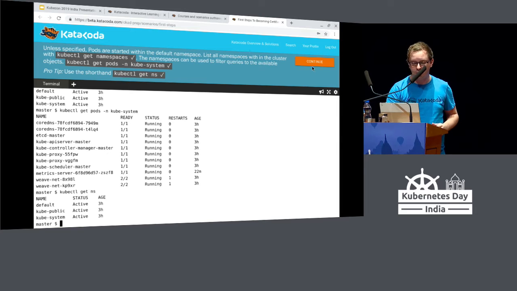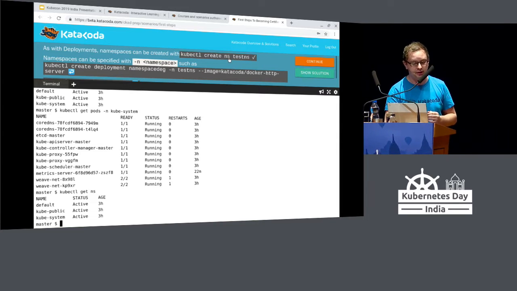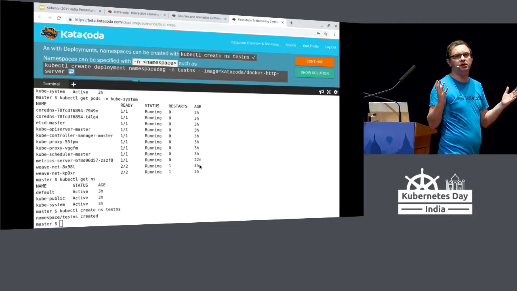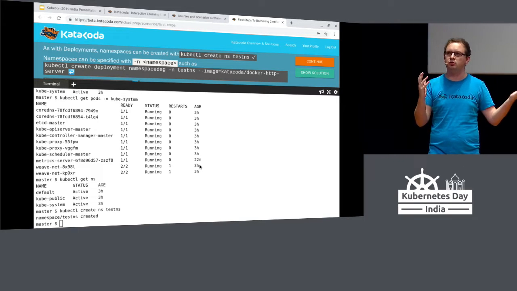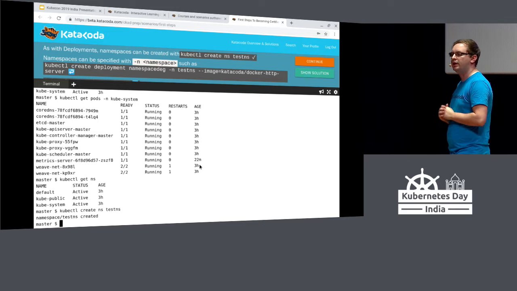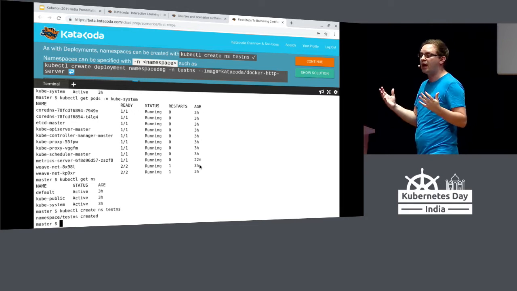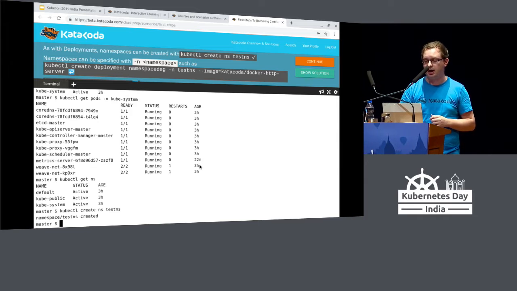So if we continue, we can now start using this to structure our applications too. So just like how we created a deployment, we can create a new namespace by doing kubectl create ns or namespace and give it the name. In this case, test-ns. So we now have a new place where we can deploy our applications.